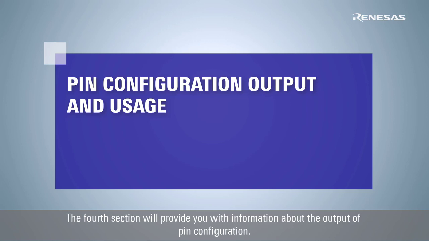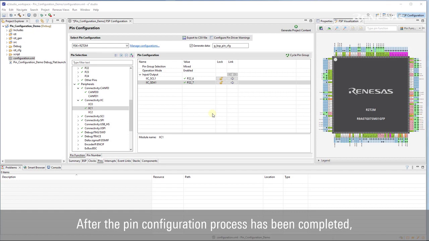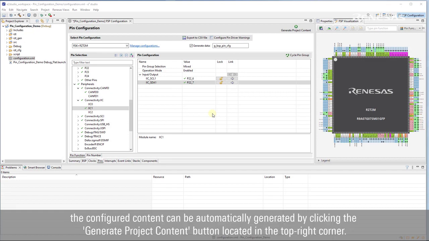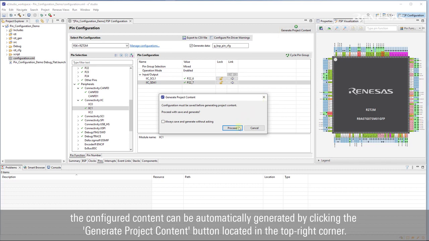The fourth section will provide you with information about the output of pin configuration. After the pin configuration process has been completed, the configured content can be automatically generated by clicking the Generate Project Content button located in the top right corner.